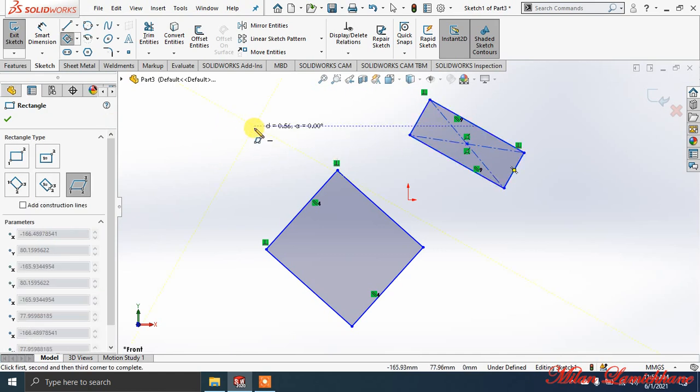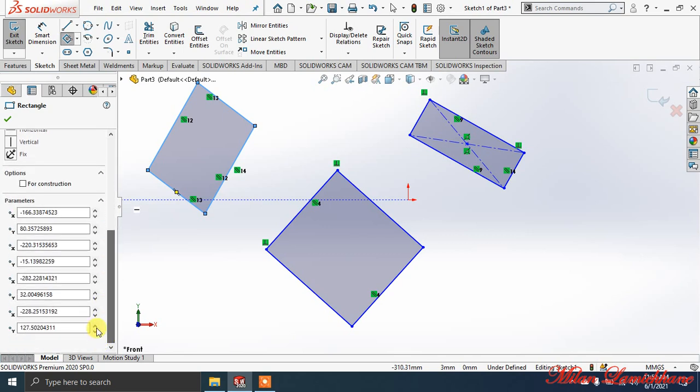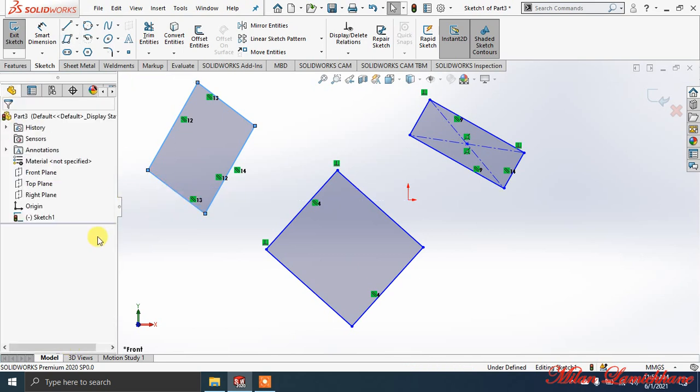Now for parallelogram, it will be a little bit inclined, at an angle, whatever you like, whenever you like, you can click here. And after that you can put the values, like here all the parameter values are available, you can directly place them here. Or if you only want this one diagonal line value, then you can directly go to smart dimension.